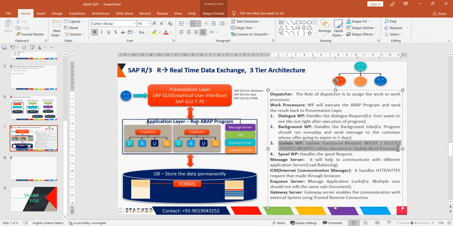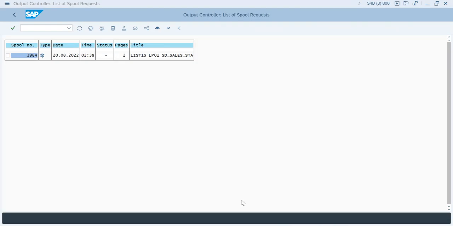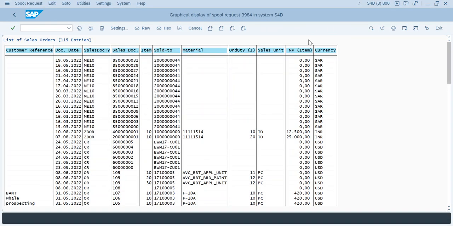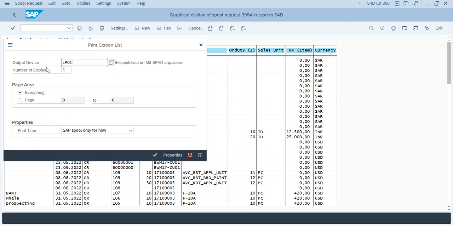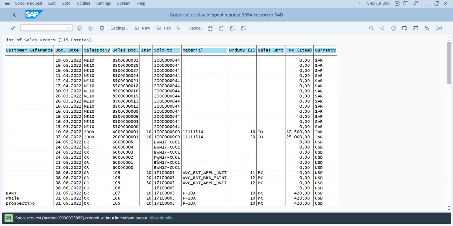Update, if you want to update the table, and then spool. Let's say you want to take a printout of this output. You have this output and then you click on the print button here. You see there is a print icon in SAP. Now it will ask for the printer. Let's say I'll select LP01 and then execute it. You see, spool request 3989 created without immediate output. That means it is not going to send the print to the printer. It will just create a spool, and then you can go to the spool and print it.